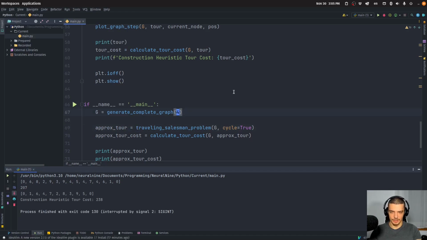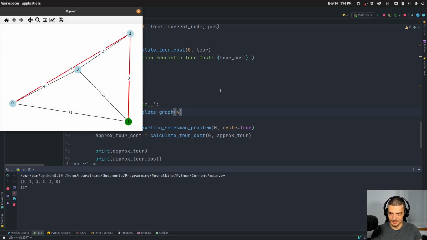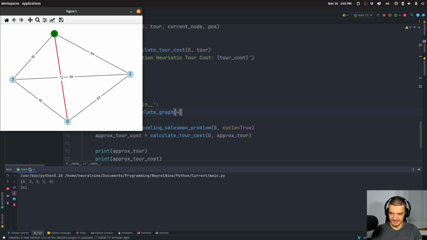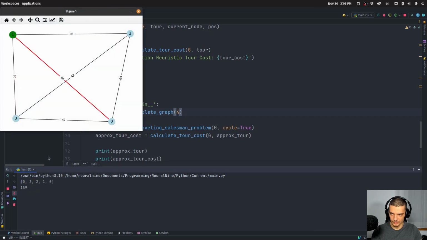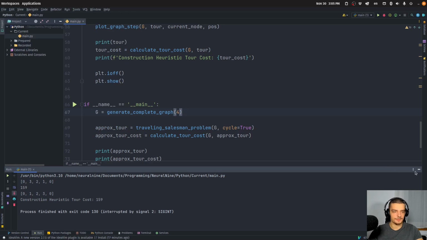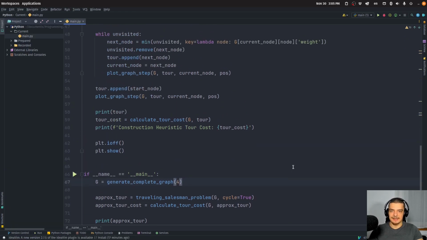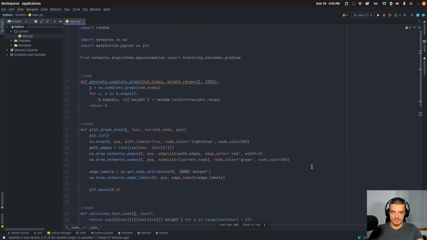We can try with a smaller graph. Maybe we can make this happen at least once. But it doesn't seem like that. I can just tell you that I had this situation once. So let me try 2 more times and then we're going to stop. This was way worse now. Okay, no, we end up with the same result sometimes. Okay, so that is how you implement a construction heuristic to solve the traveling salesman problem in Python.